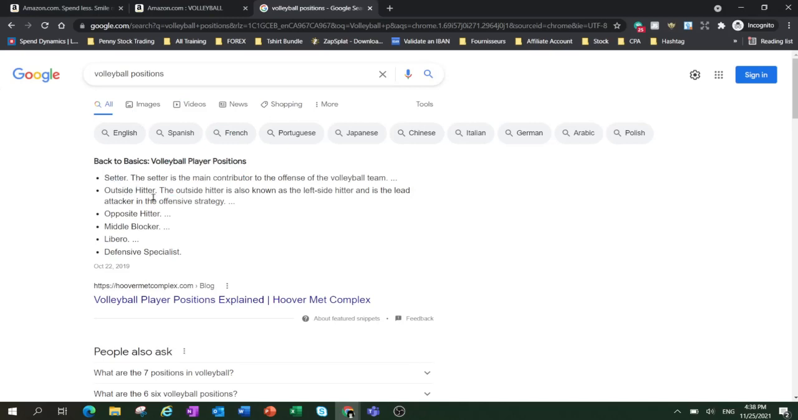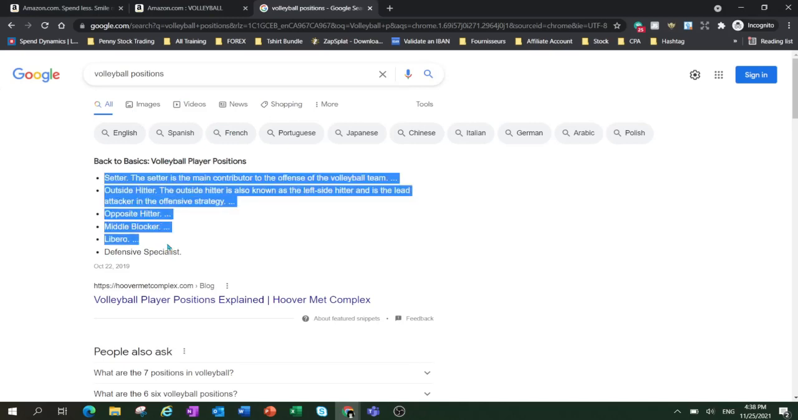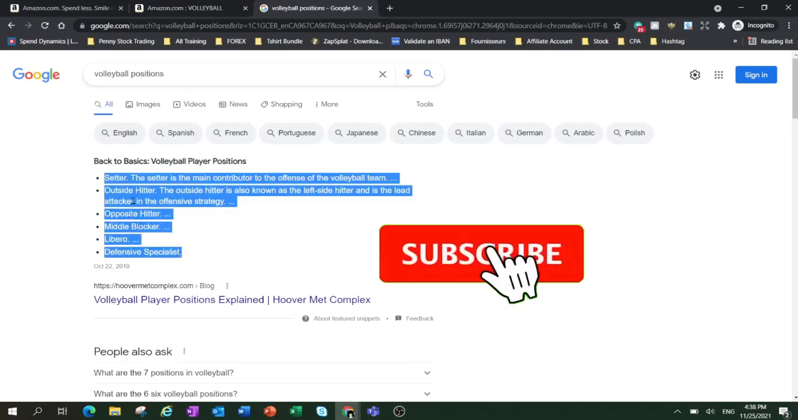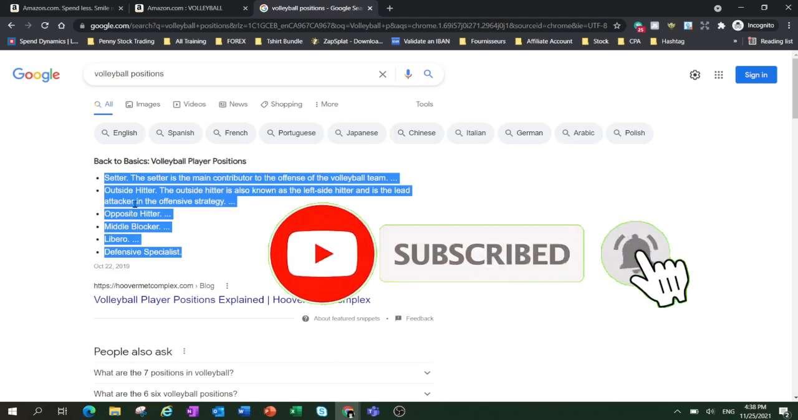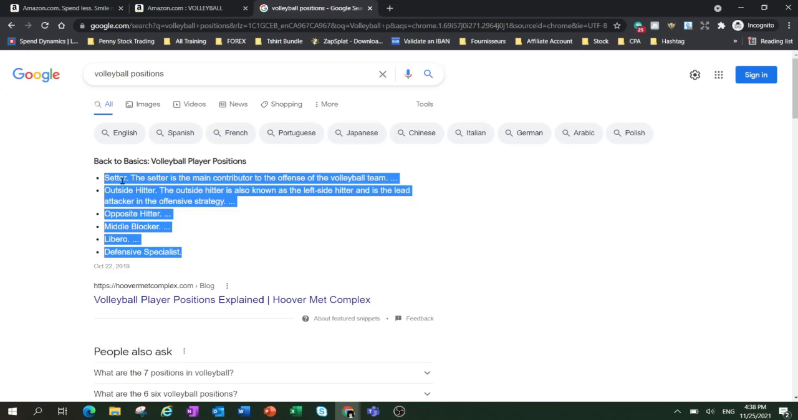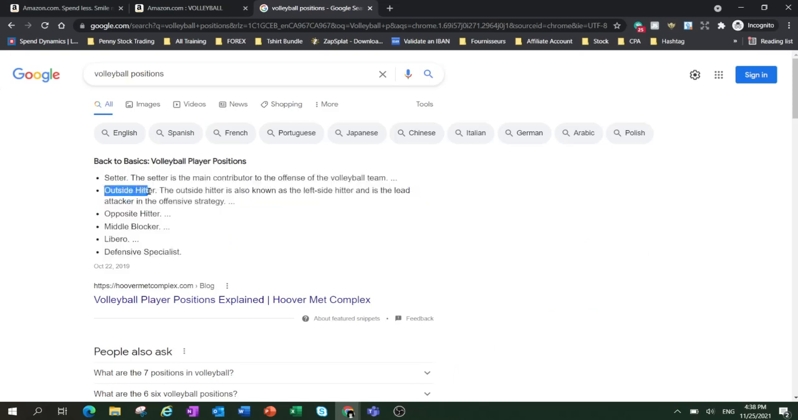Setter, outside hitter, opposite hitter, middle blocker, libero, and so on. So this is it, guys. This is what you're gonna do. Instead of designing only for volleyball player, if you want to design for a volleyball player, why not design for a volleyball setter, a volleyball outside hitter, a volleyball opposite hitter, a volleyball middle blocker, okay?